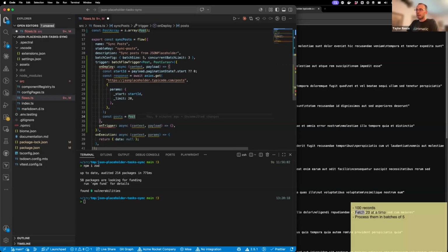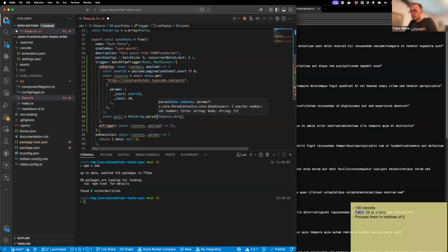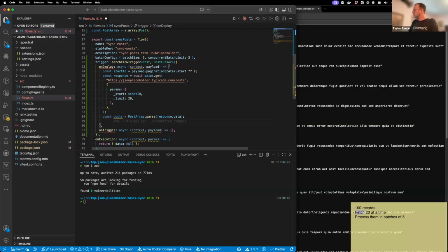I'm going to use Zod to parse my data that I got back so that it knows that posts now is either an array of posts or it's going to throw an exception and stop. And I like my code to fail early if there's a mistake. So I've got some posts. Cool.